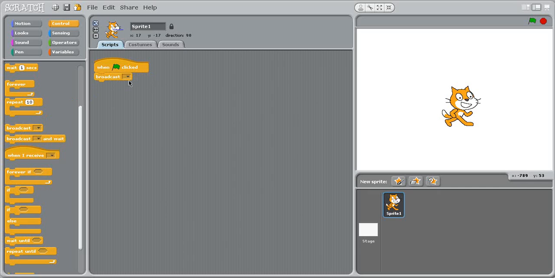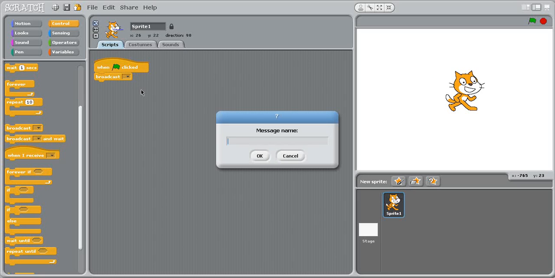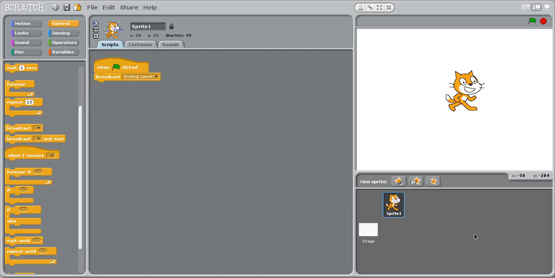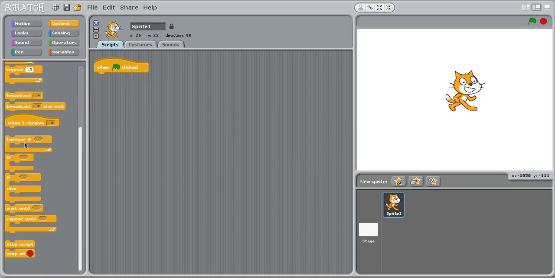Broadcast is to tell all the other sprites to do something. For example, your cat just reached the end of the level. You might want to broadcast ending level. Then, if another sprite uses this, when I receive ending level. So when this cat says broadcast ending level, then the other sprite, when it receives ending level, it will do something. So this will help those games that need a lot of sprites doing all the same thing, to synchronize them.